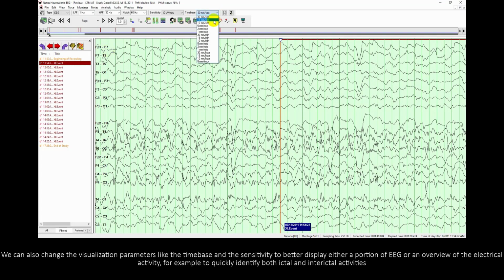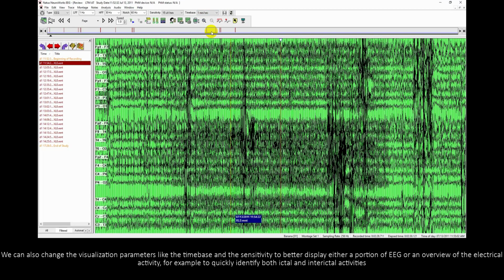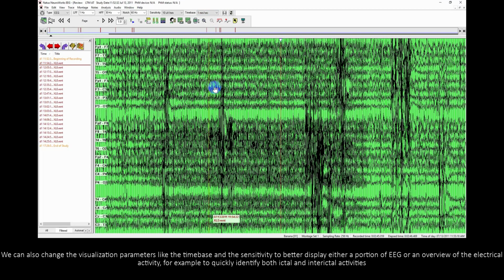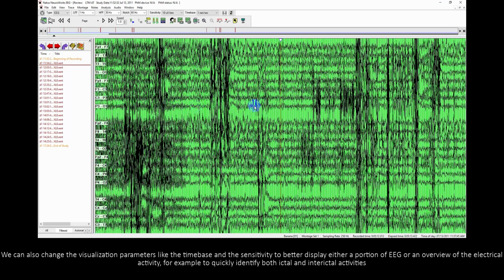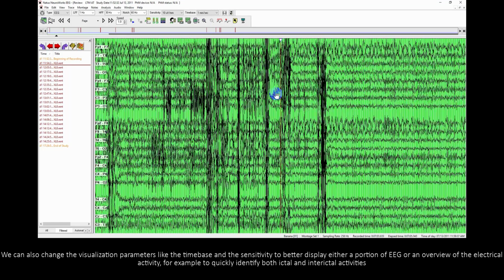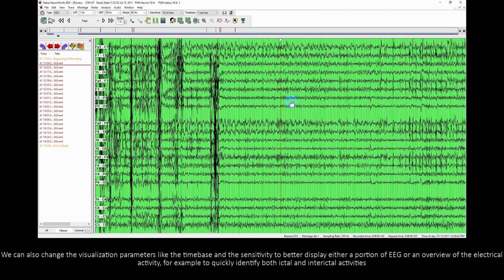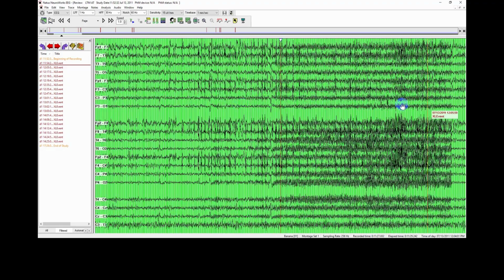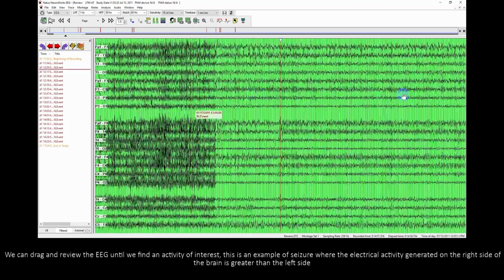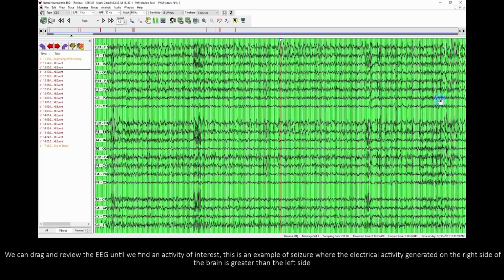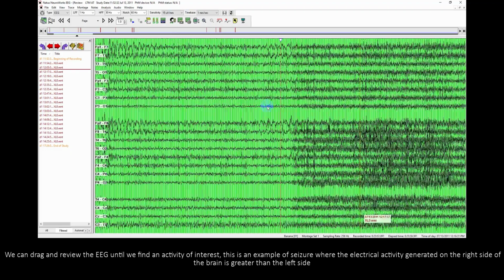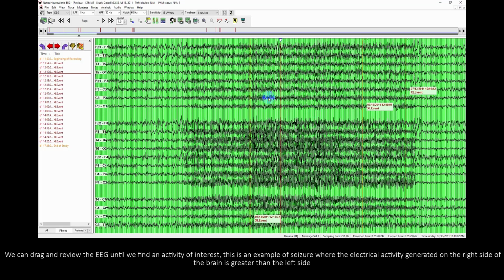We can also change the visualization parameters like the time base and the sensitivity to better display either a portion of EEG or an overview of the electrical activity, for example, to quickly identify both ictal and interictal activities. We can drag and review the EEG until we find an activity of interest. This is an example of seizure where the electrical activity generated on the right side of the brain is greater than the left side.